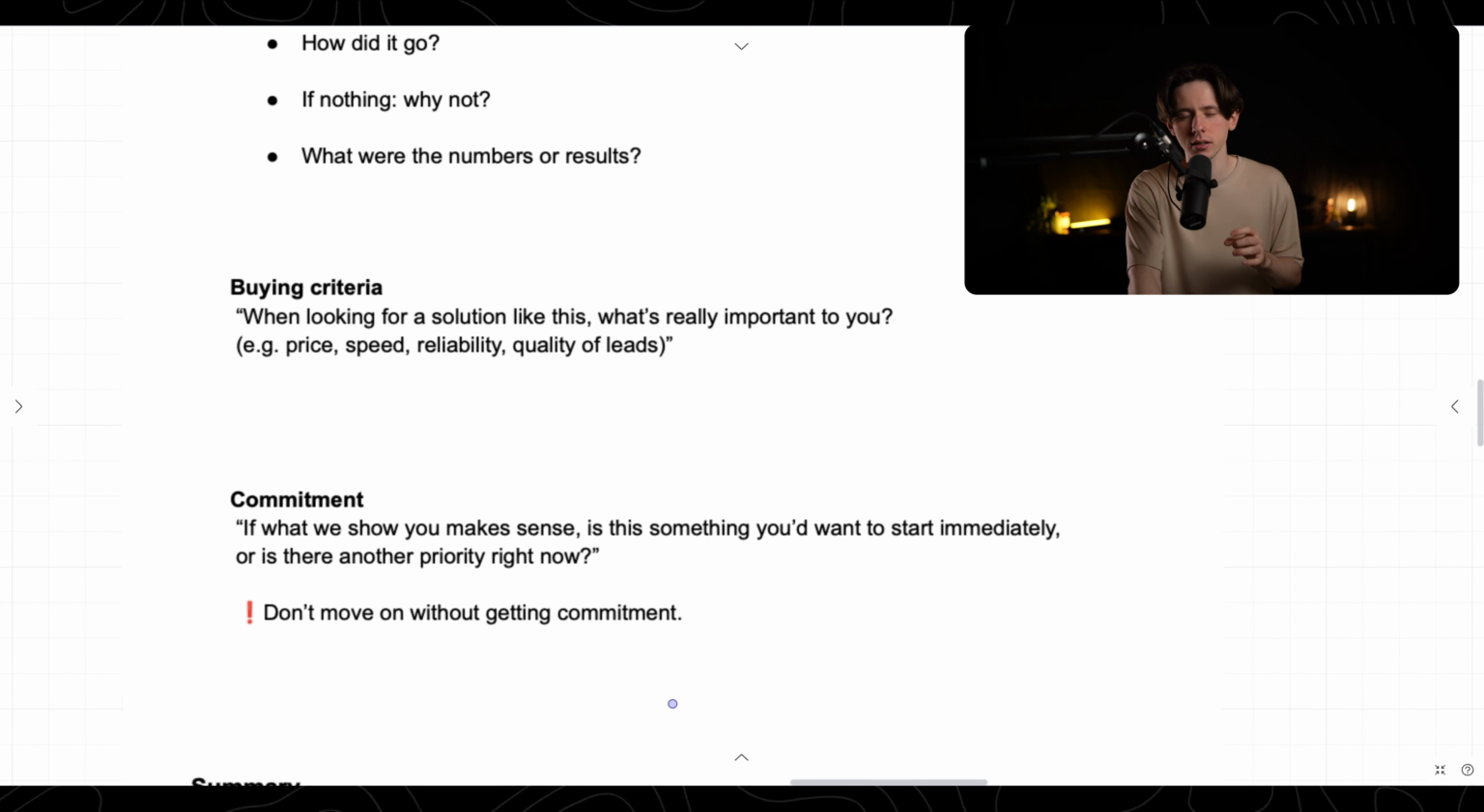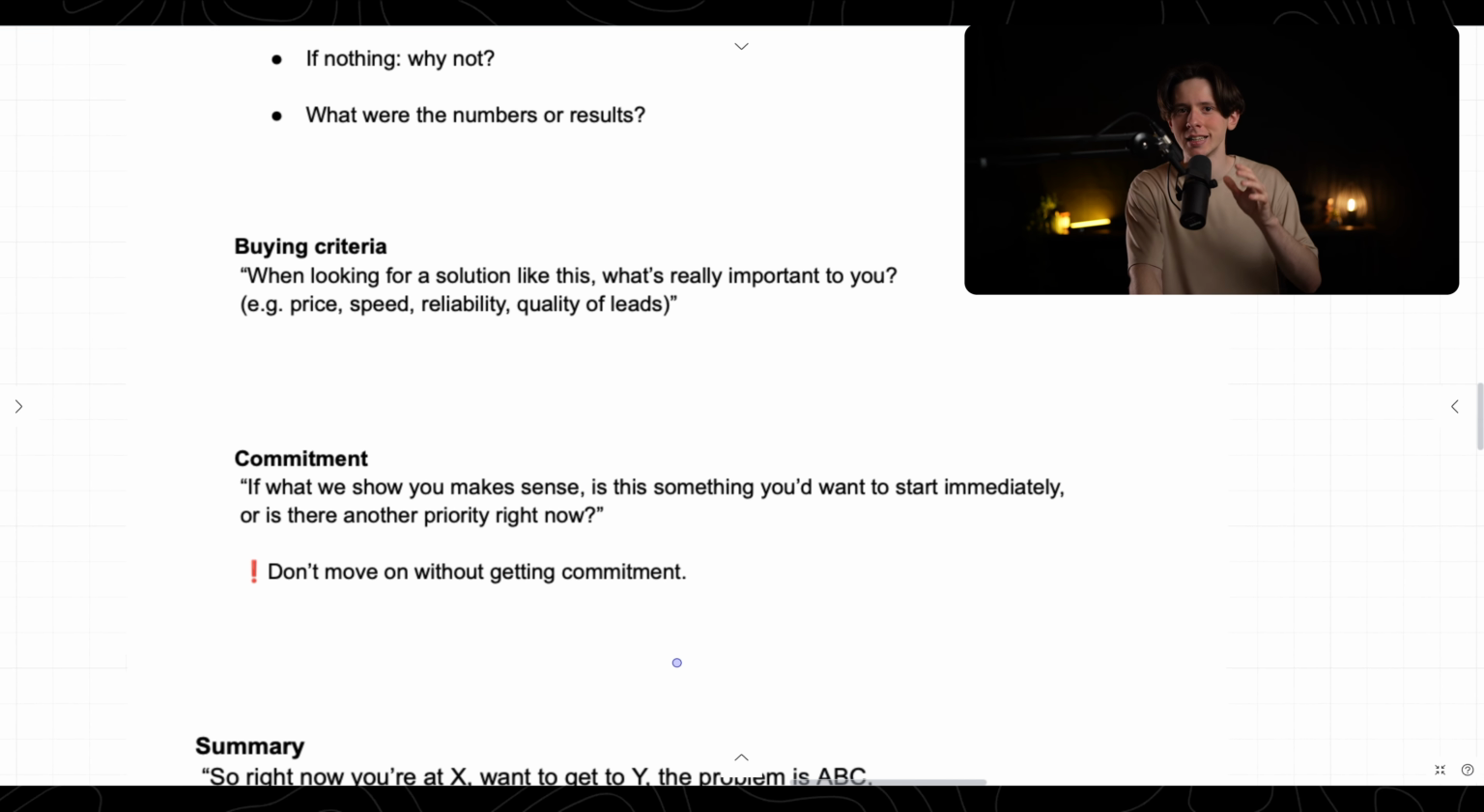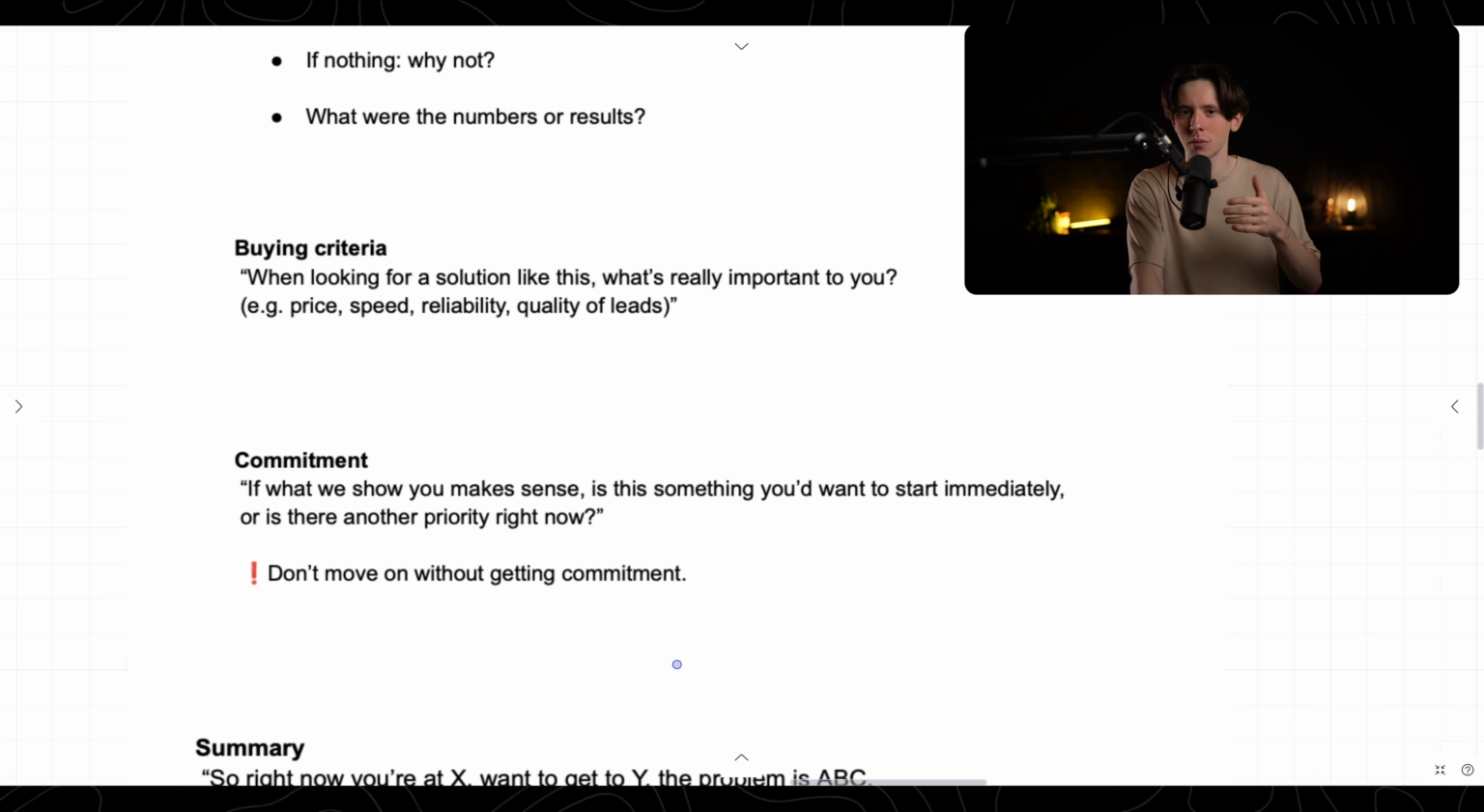Then we want to get commitment. This is super, super important at the end of the call, and this can make or break the deal, right? So we want to ask them something like, hey, if what we show you makes sense, is this something you would start immediately, or is there any other priority for you right now? Because if there is something holding you back from making the decision, we want to discover it now. Because if they tell you at the end of the pitch, yeah, I will be on holidays for the next 2 weeks, let's start afterwards, you just lost the deal. So make sure to figure out and get clarity on if it's the right time to start.